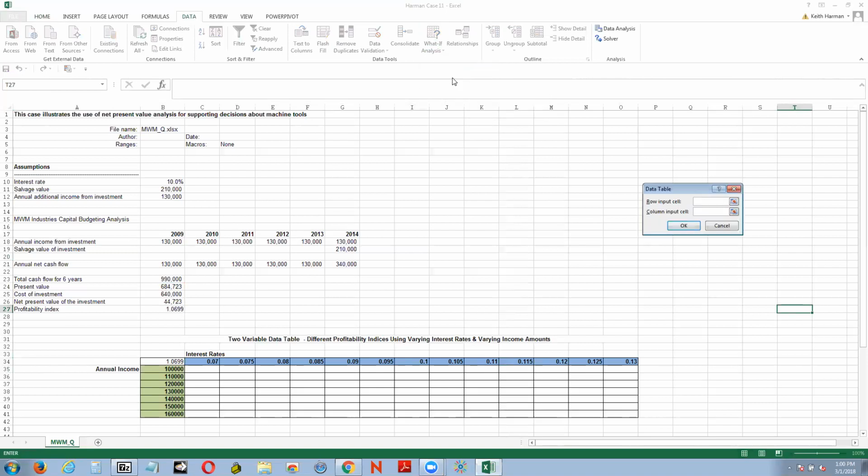Okay. And now where we can get ourselves into an issue is what do I put in the row input table, and what do I put into the column input table? For the row, I'm going to put the interest rate, which is B10, and for the column input cell, I'm going to put the additional income.